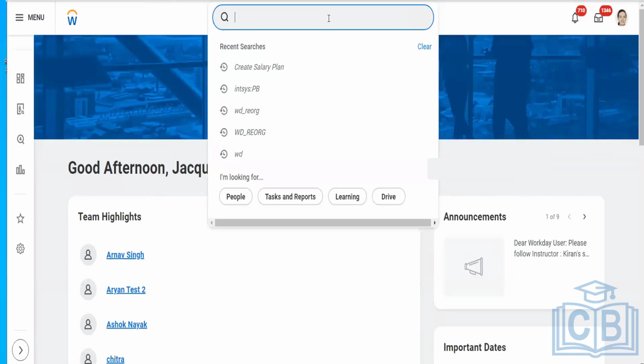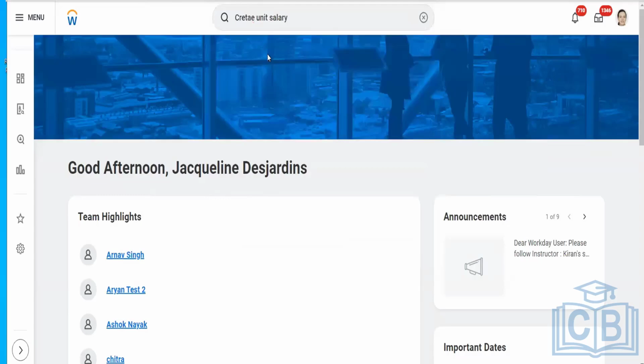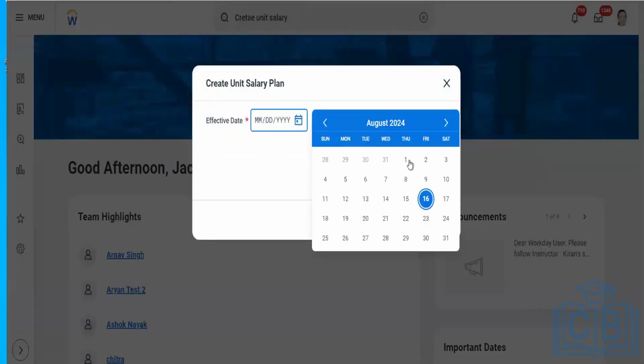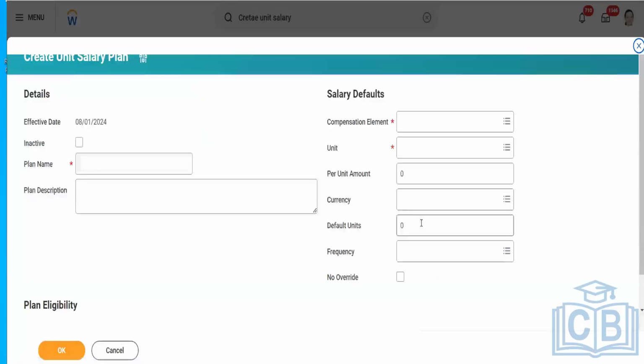Could you please type it? Unit salary plan. Any idea about this? No. So let's take an example. In the company, there are different types of workers, wherein the salary is defined based on the number of units of work delivered. It's more like in the manufacturing industry.